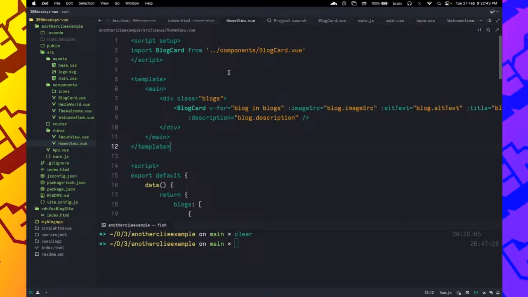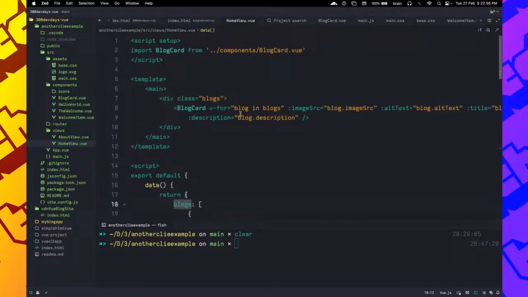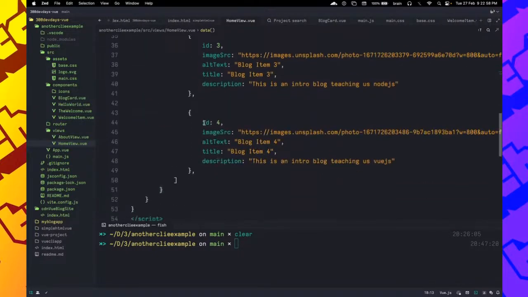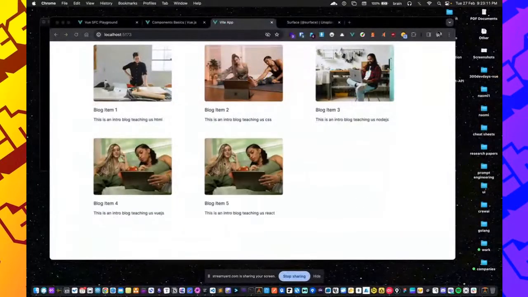And of course, we don't have enough time, but at least you'll see we're able to import the blog card component, and we're able to render, by looping through all the blog items we have in here, and we render multiple blogs. So imagine you have another blog coming from your backend. The moment it is added here, it is automatically going to appear as well. So let's just say this is teaching React, for example. When I save, you see a new item is added here, blog item 5. This is an intro blog teaching us React. Okay, I hope that makes sense.